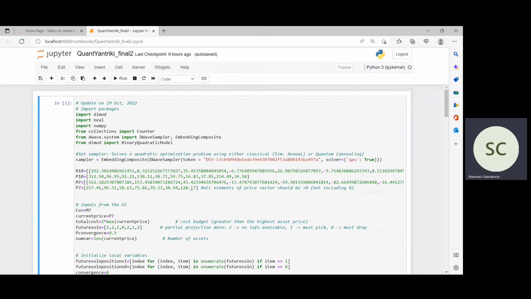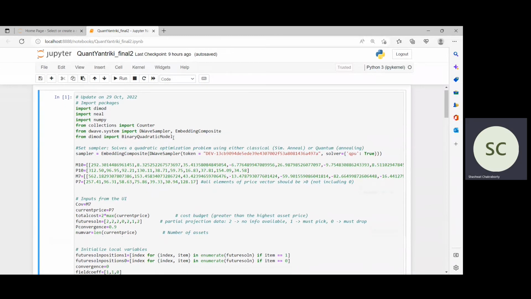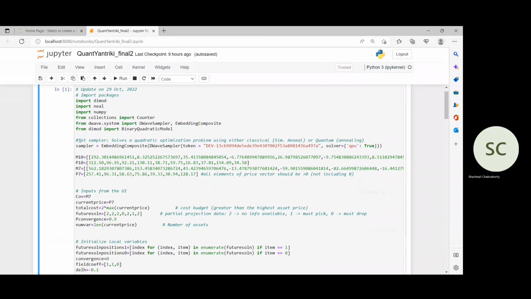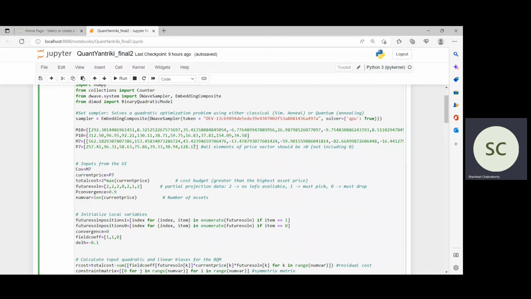Hi. So now using this code, I will solve a hedging problem on the D-Wave 2000 Q6 solver. So in the first block, what I've basically done is I've imported all the necessary packages. With this line, I have provided my API token and got myself connected to the D-Wave 2000 Q6 solver. So we have solved it for a particular case represented by M7 here, and the current prices vector as P7.